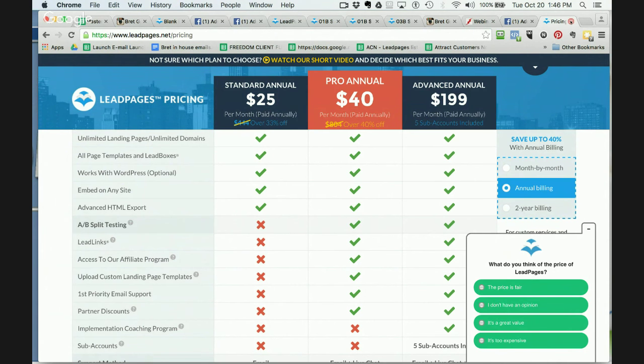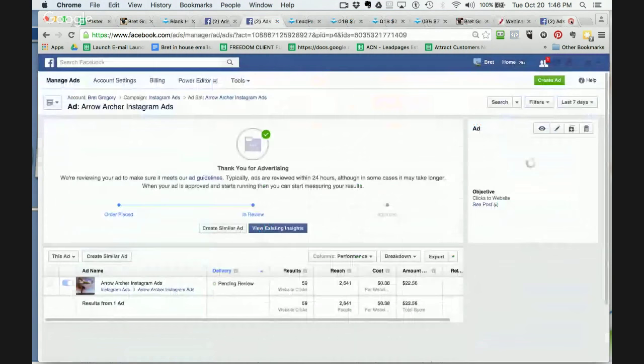As you can see, I'm a big user of lead pages. Since I started using lead pages, I've gotten over 30,000 emails in the last probably 15 or 16 months, and they've pretty much all come through lead pages. So it's worked very well for me.